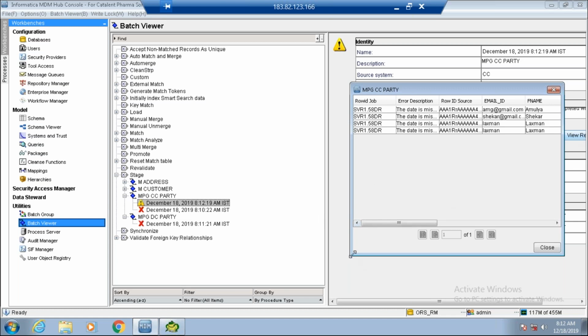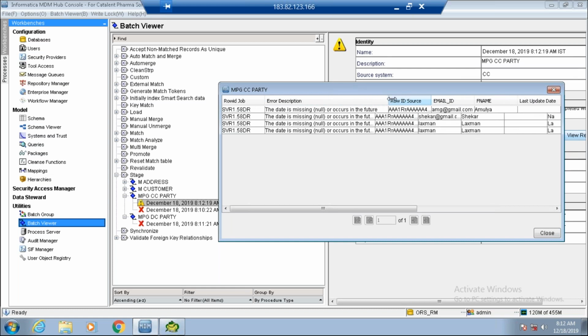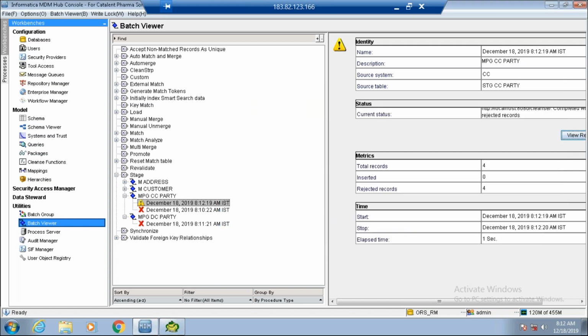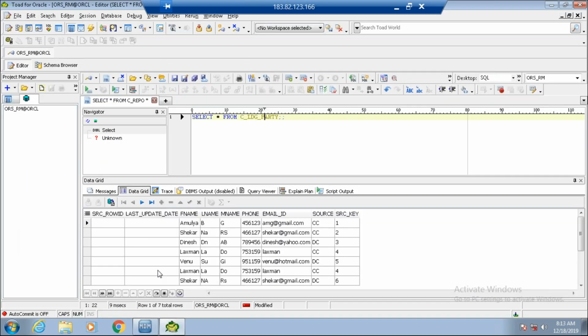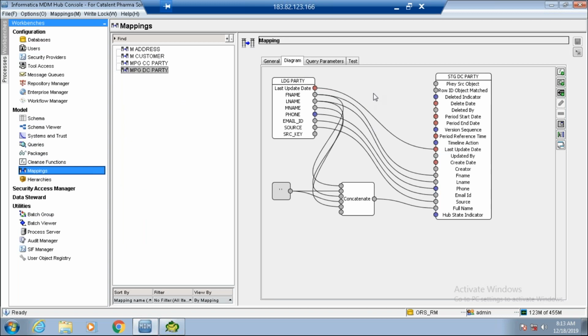Okay, so now first thing is it threw me some error. What's the error? It rejected all the 4 records and said the date is null, I mean missing or occurs in the future. That means that when data is moving to the staging table, there should be a last update date which is mapped. It can be mapped in two ways. Either from here you can update it, or the other best way is always doing it here. I'll show you in a mapping. For now we will do it here.